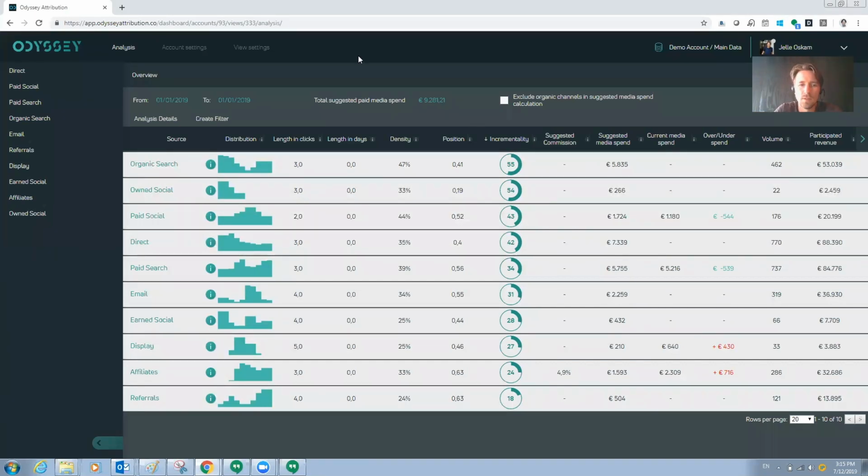So let's have a look at the paid search channel, for example. Paid search has an incrementality index of 34%, which means that from all the customer journeys that paid search is part of, which are 737 in this case, 34% of the value of these customer journeys can be attributed, or should be attributed, to the paid search channel, which also means that 66% of the value of these customer journeys should be attributed to other channels.